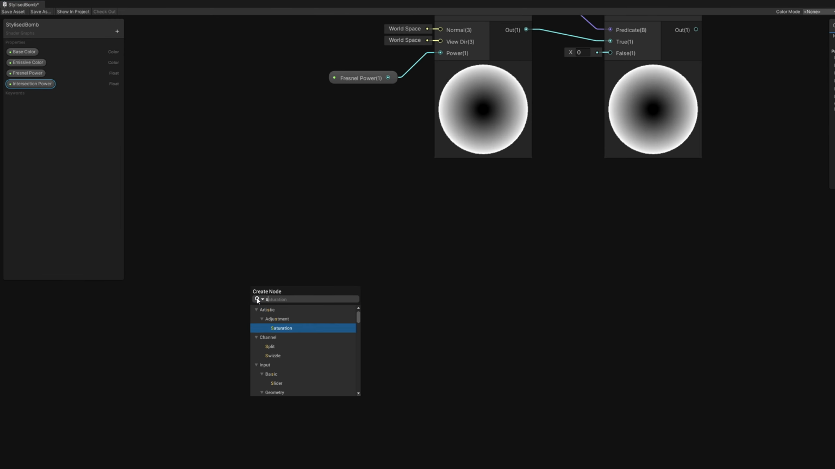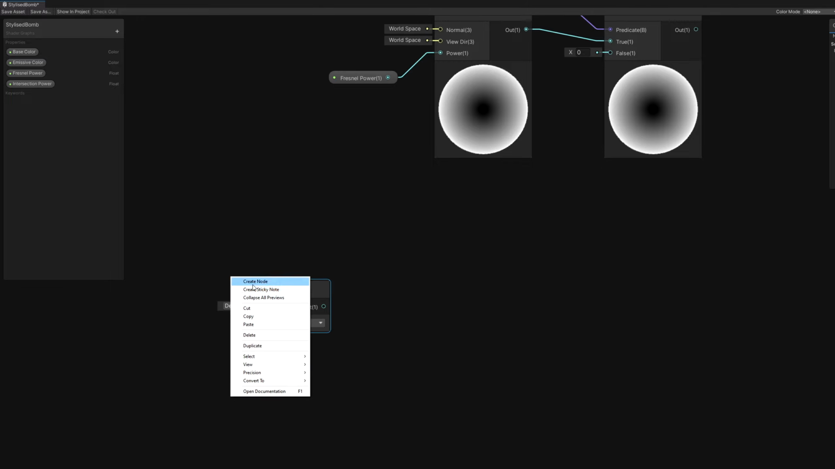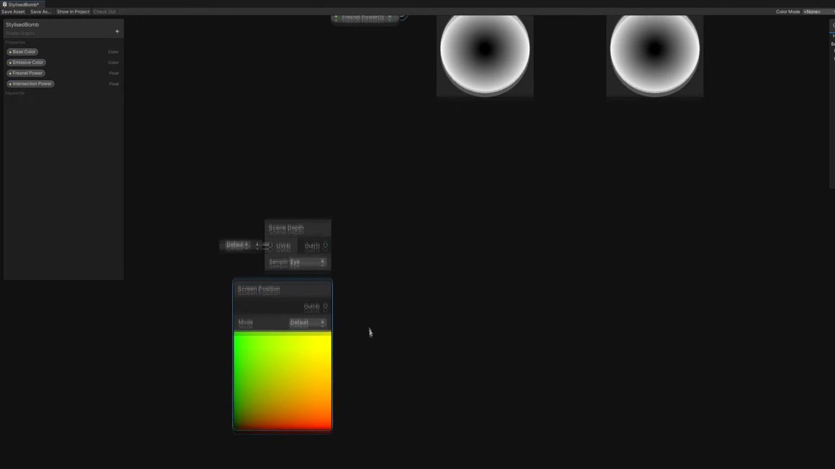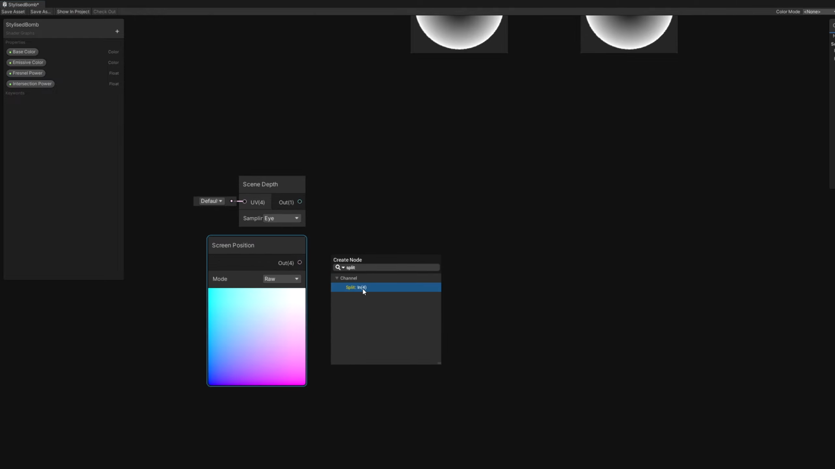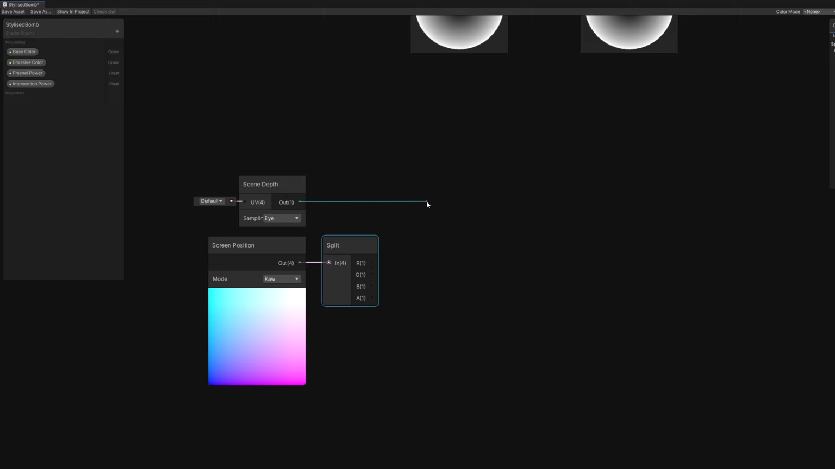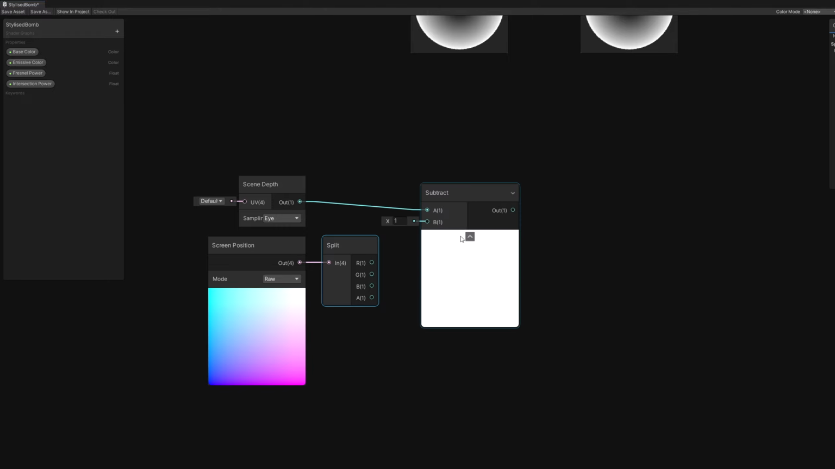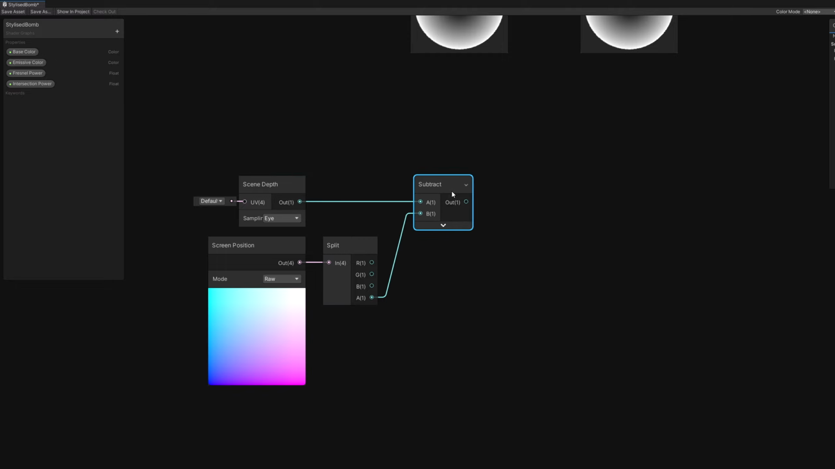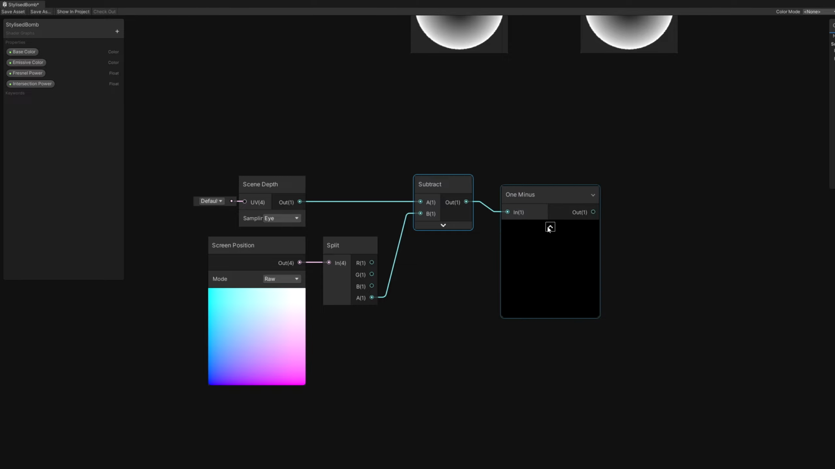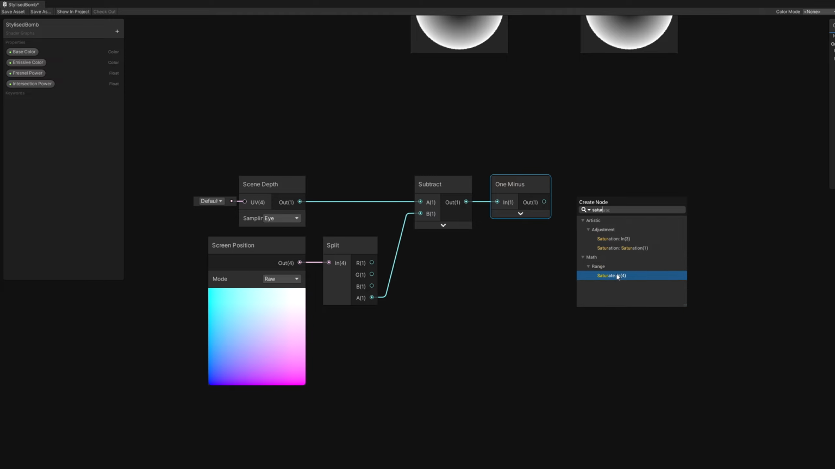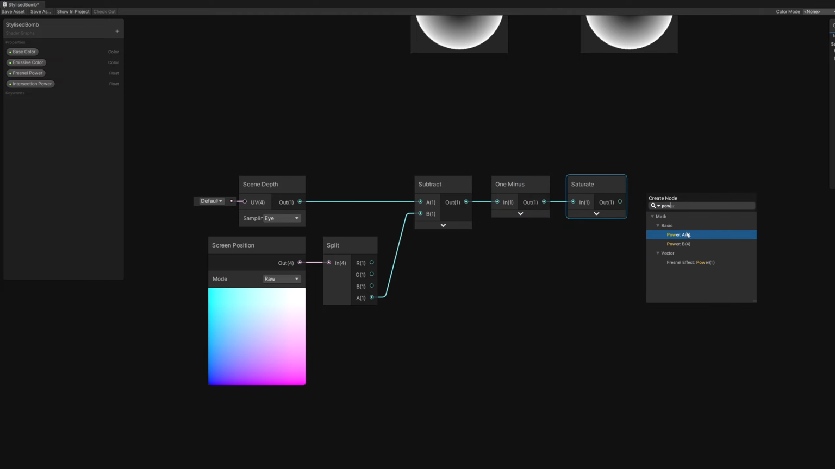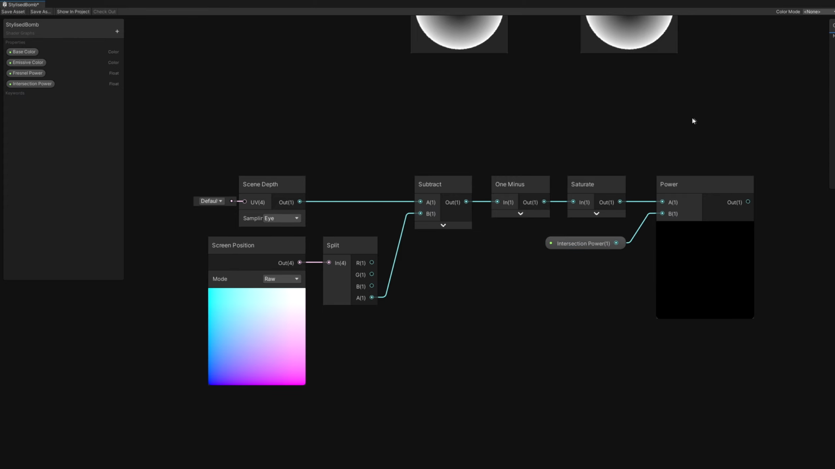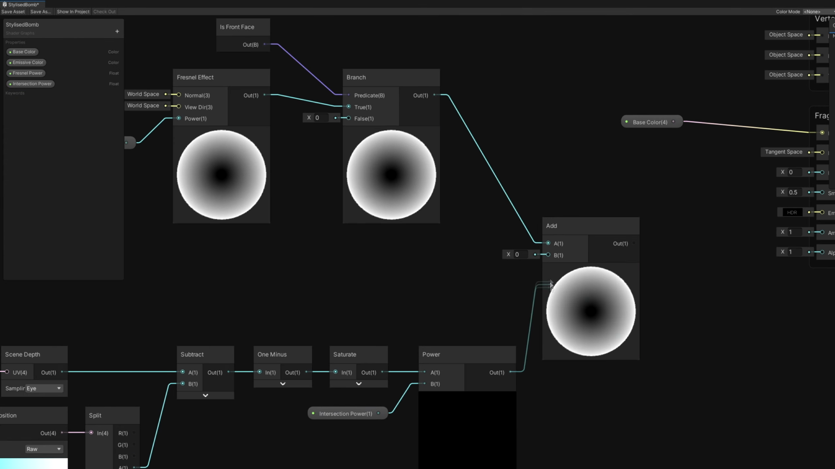To get the distance of the existing pixel from the depth buffer, use a scene depth node using eye mode. Then to get the distance of the explosion pixel we're currently rendering, use a screen position node in raw mode. Then use a split node to grab the fourth component. By subtracting the second value from the first, we get an estimated distance from the floor, but we want values that start at 1 when the explosion rests perfectly on an intersection and get lower when we get further away, which we can get by using a 1- node. A saturate node clamps the value between 0 and 1. Then we can apply the intersection power using a power node. Finally, add this intersection value to the Fresnel value from before.